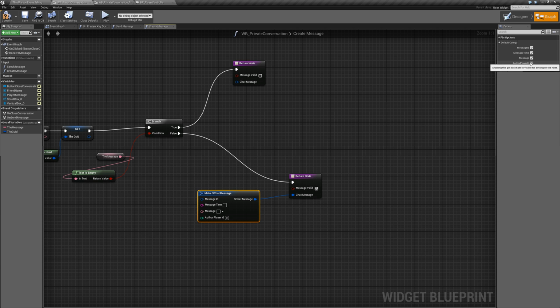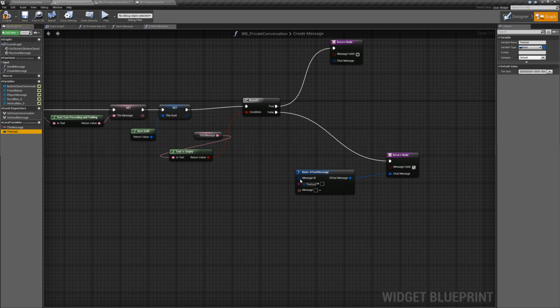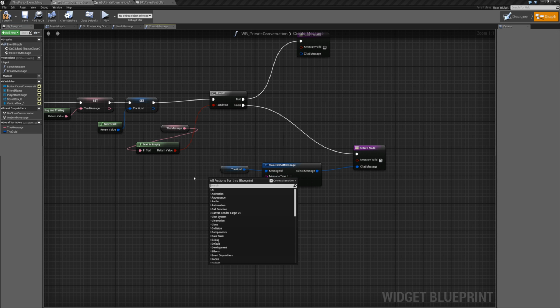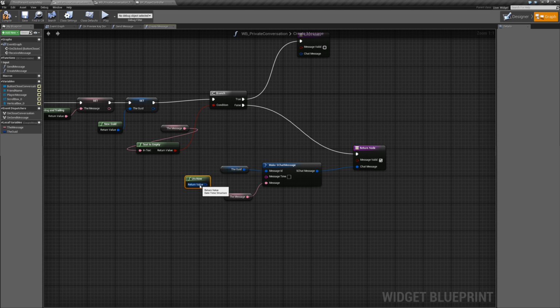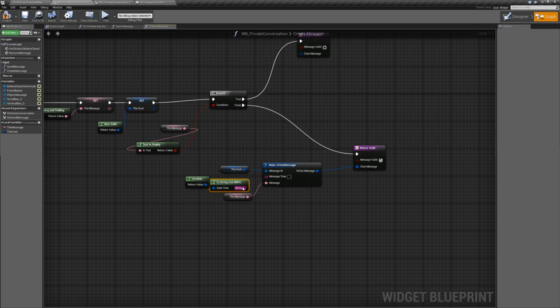We won't need the author player ID, and we need to connect up the GUID and the message right there, and we need to right click and look for UTC now, and then grab this and call it as ISO, or to string ISO 8601. Plug that into the message time, compile and save. And now that should be working.